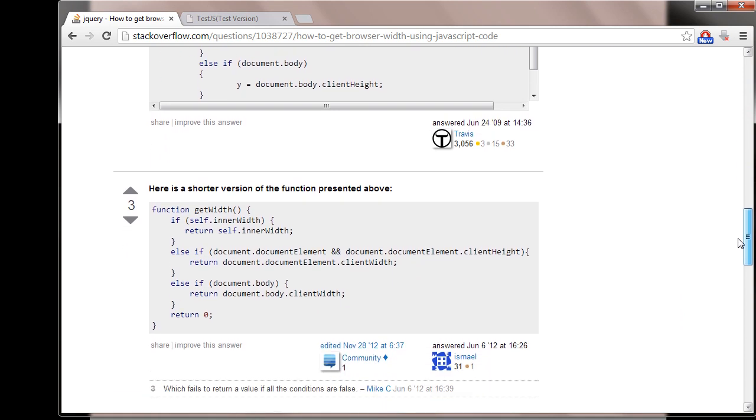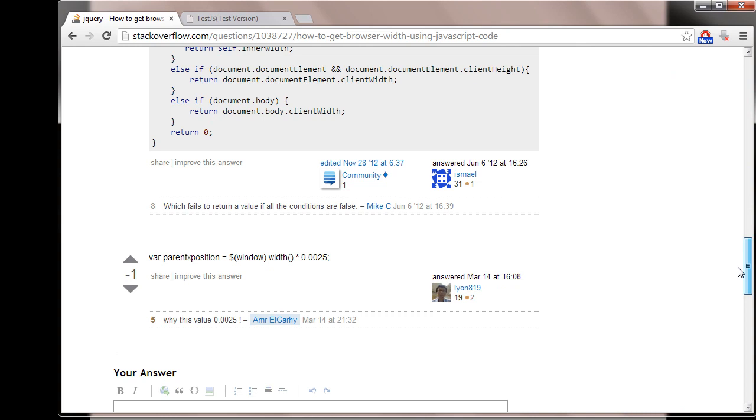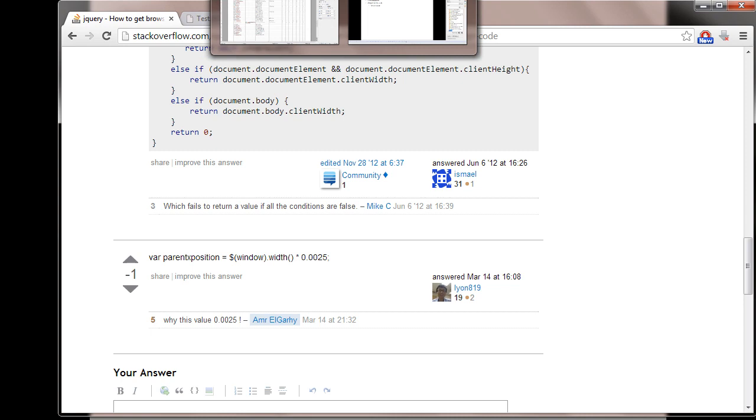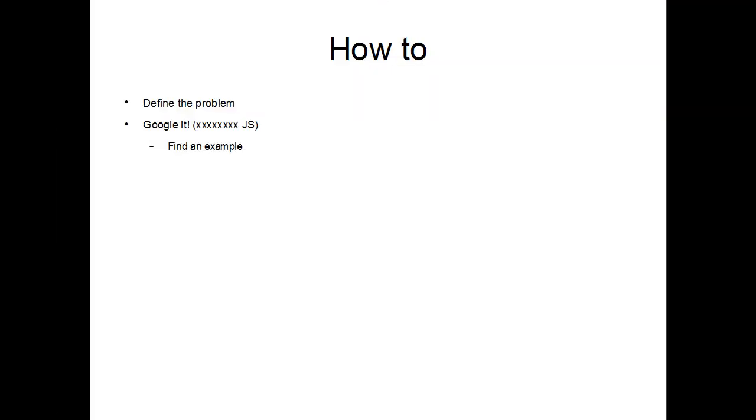So, as you can see, you can find this kind of thing. And look at that. That's something else. Is it working? Is it not working? Is it working all the time? No idea. You have to test. So as you can see, this was extremely easy. I found the solution in about 5 minutes.